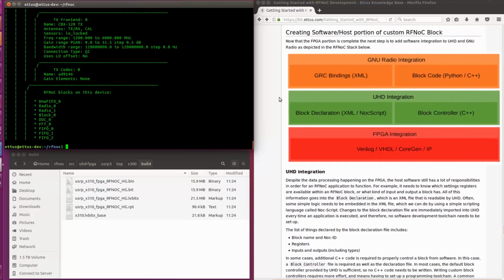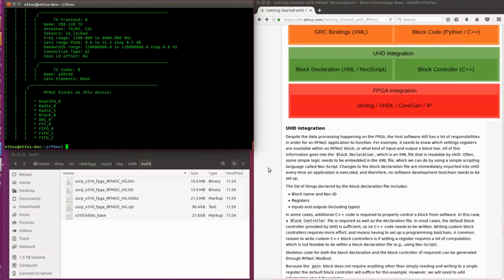So now that we have the FPGA portion complete, it's time to move up to the UHD and GNU Radio integration. We need to let UHD know about our custom RFNoC block, the name, the settings registers, inputs and outputs. It also may be necessary to do some value validating before sending a value to a register in the RFNoC block. If the value validation is straightforward and basic logic and arithmetic can be used, say the value has to be within a certain range, greater than or less than, a domain-specific language called NoC-Script can be used. If the validation is more complex, or the samples coming to and from the block need additional processing, then C++ can be used in order to handle such cases.